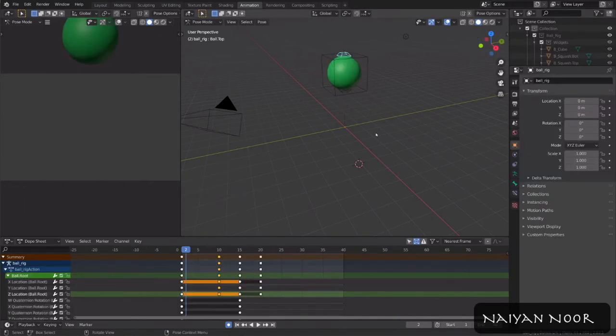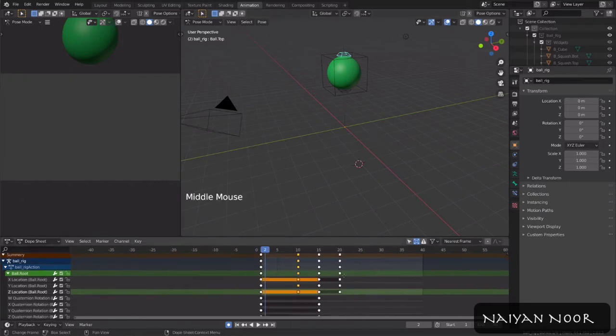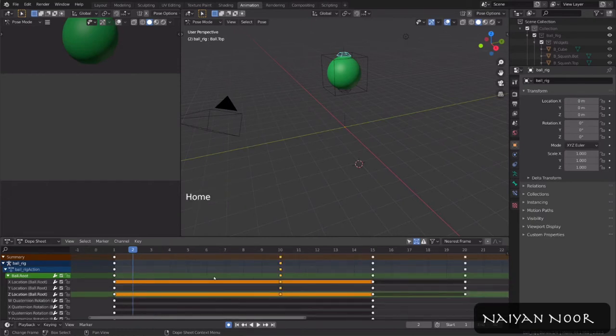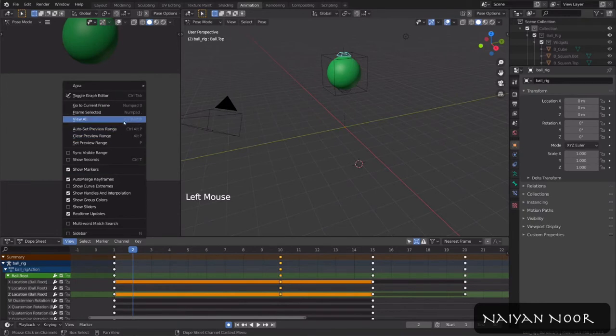In case you ever get lost in the sea of keyframes or really need to zoom out quickly to see all of your keyframes, simply hover over the dope sheet and press Home. You can also go to View, View All.